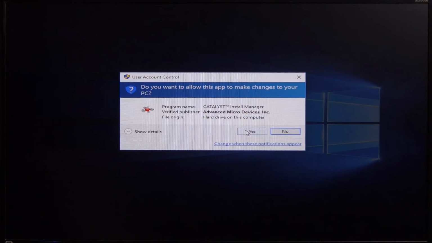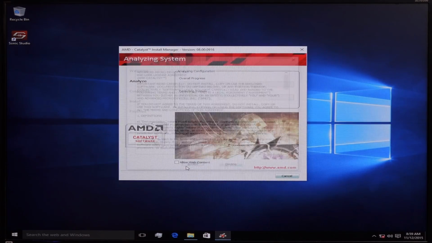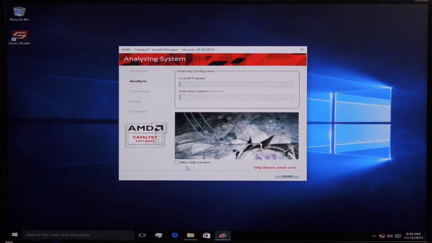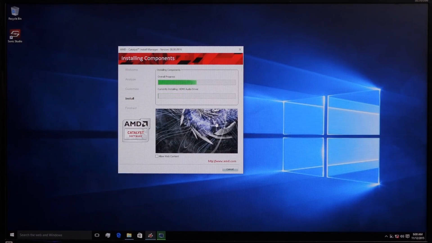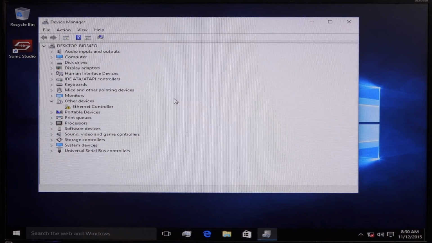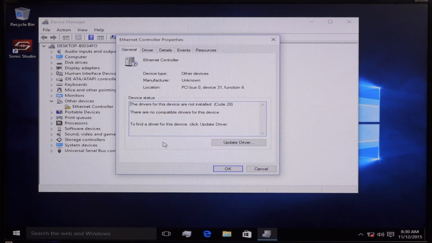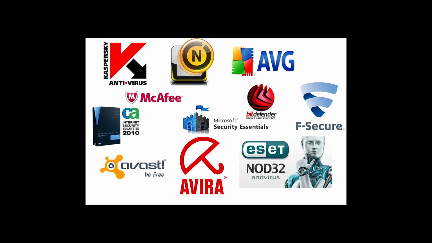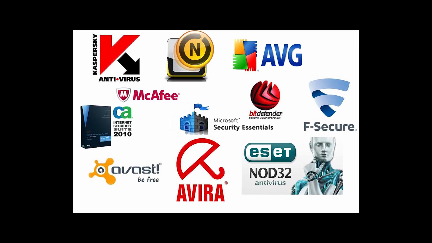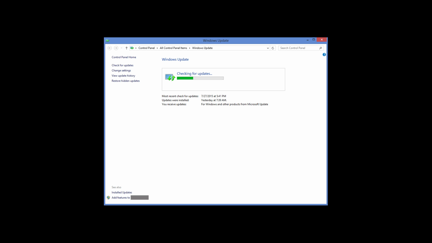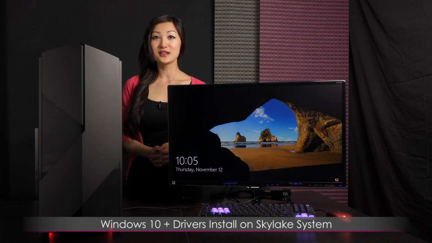Finally, let's install the graphics card drivers for the Asus Strix Gaming Radeon R9 390. This went by smoothly enough, and yay, the resolution is on point. In case something doesn't install correctly, go to Device Manager and look for any exclamation marks next to certain devices, or if a driver hasn't been installed at all. Don't forget to get antivirus to protect your system, and be sure to get all the Windows updates up to date. That wraps it up for this tutorial on the Windows 10 and motherboard and graphics card drivers install on this Skylake baby.